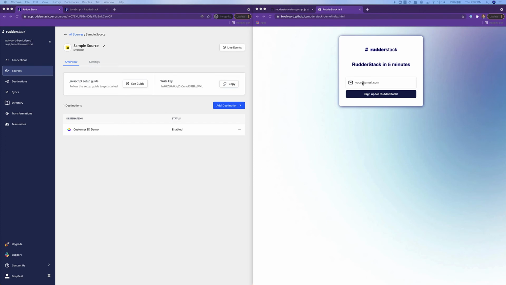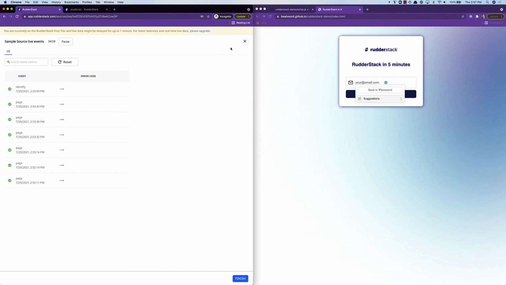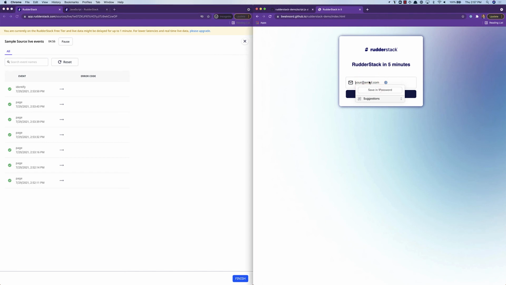And once we've saved that, and prior to testing, it is helpful to go back in and run on multiple screens or split screens the live event viewer within the RudderStack application. We've run a few tests earlier. So now we're going to go ahead and submit a new email address and wait for that identify call to show up in our event viewer.